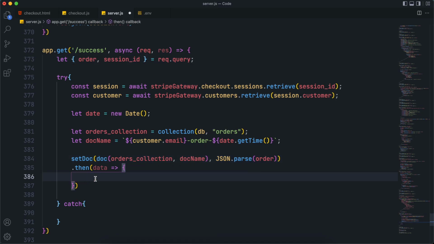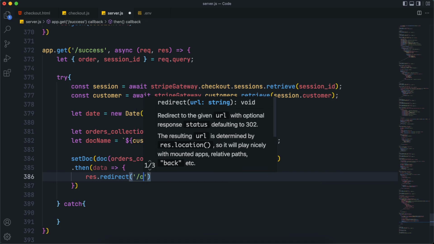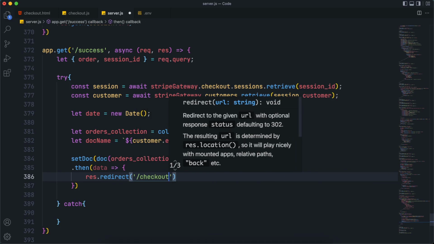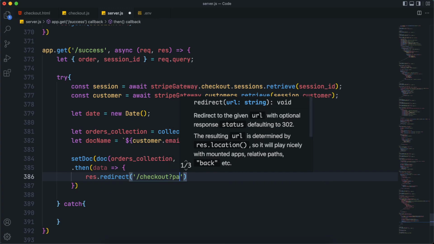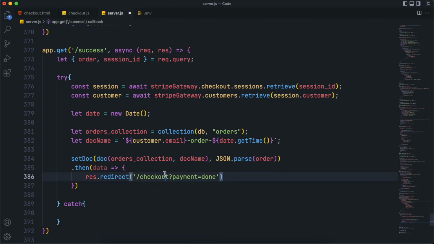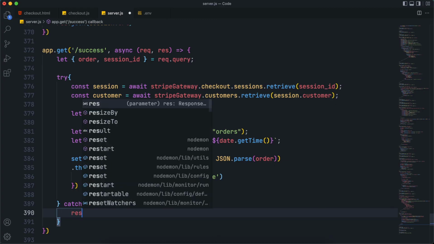And once we store the data in our Firebase, we just want to redirect the user to the checkout page. So for that, say response.redirect /checkout. So it will redirect the user to the checkout with the query of payment equals done. So add a question mark and set it equal to payment=done.